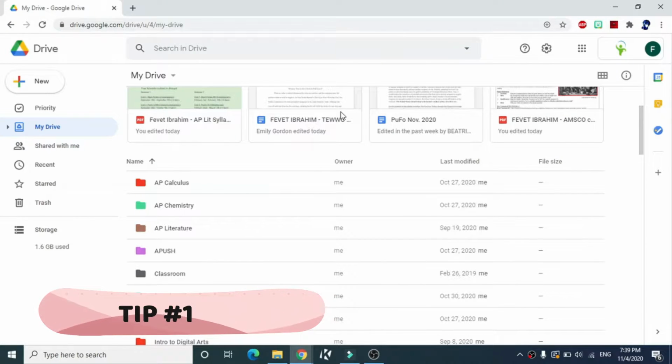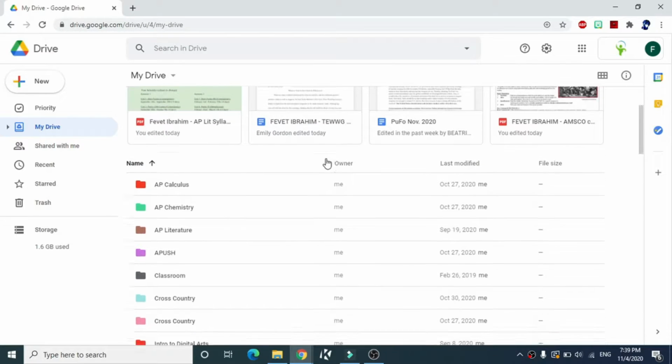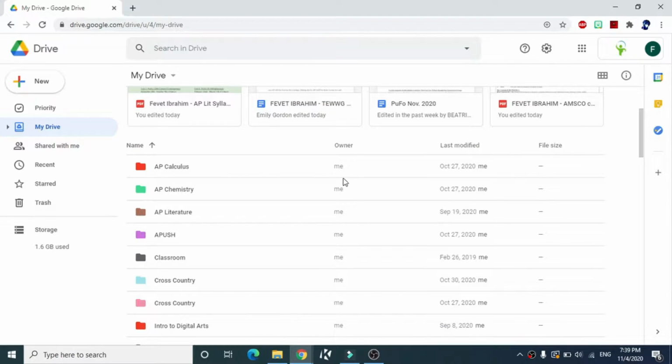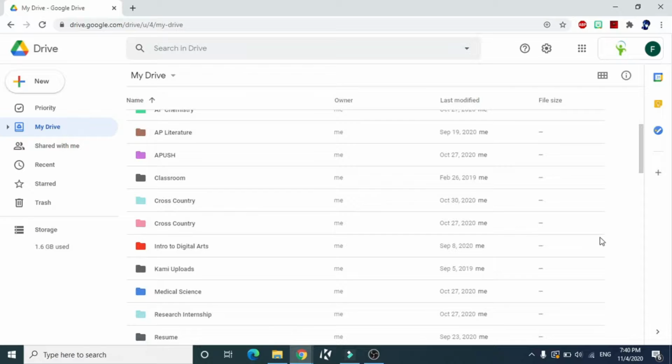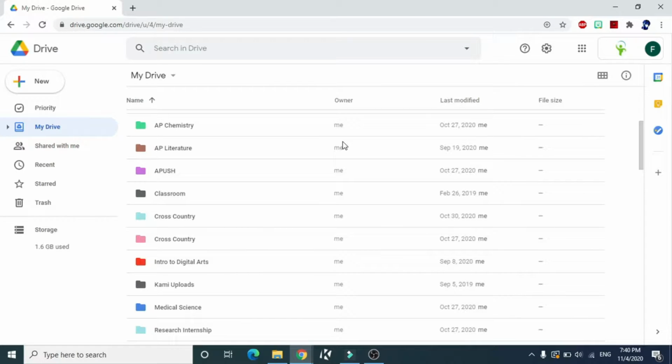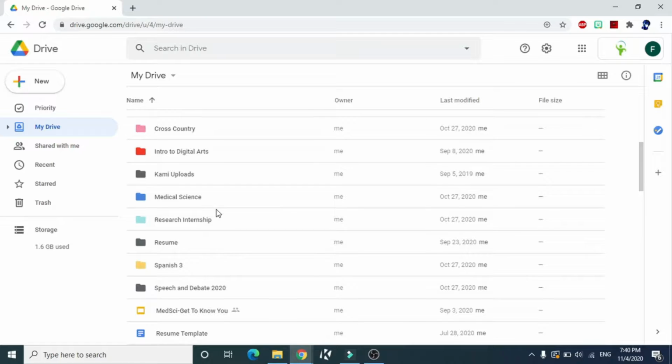Okay guys, our first tip for the advanced section is to create a digital file for each class. Today I'm going to use Google Drive because that's the most used platform for online school assignments. As you can see, I have a folder for each class that I take right now, and even for my sports and extracurriculars, I have a folder for those too.